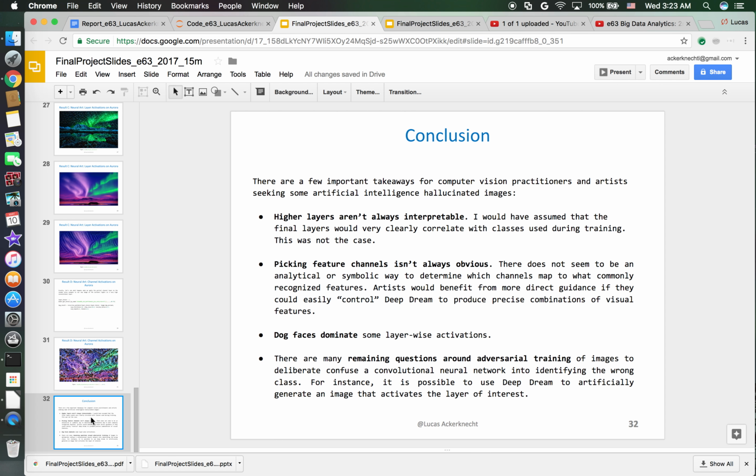Second, picking feature channels isn't always obvious. There does not seem to be an analytical or symbolic way to determine what channels map to what recognized features. Artists would benefit if they could say, I want to make something more dog-like, but they kind of have to poke around. Dogs dominate a lot of layer-wise activations. And playing around, I saw a lot of dog-like things.